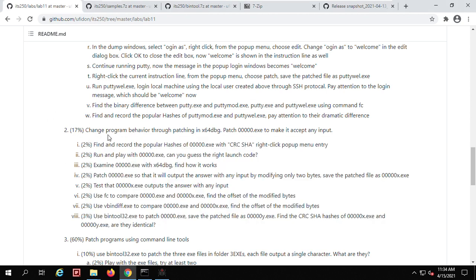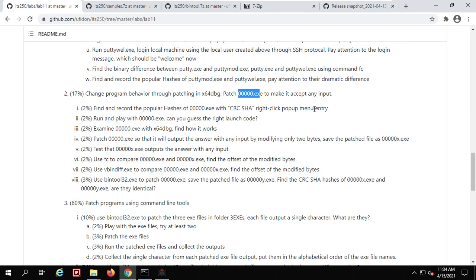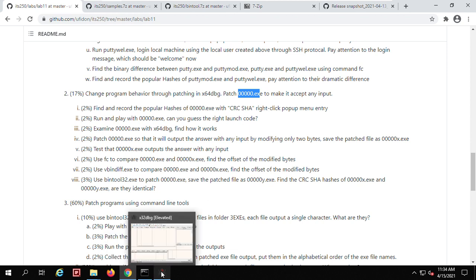Okay, we completed task 1. Task 2, check program behavior through patching. In x64dbg, patch 000.exe to make it accept any input, following these steps. First, find and record the popular hash. This one you do by yourself. Run and play with this one. Can you guess the right launch code?